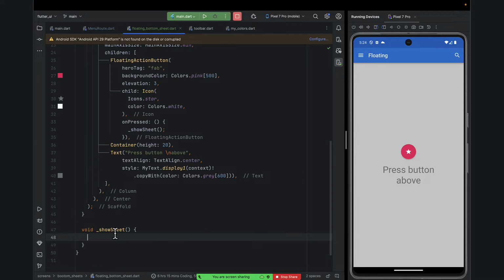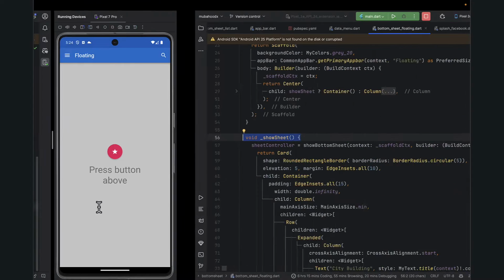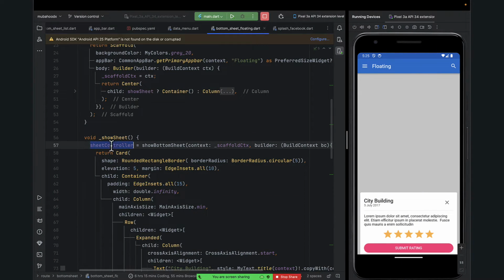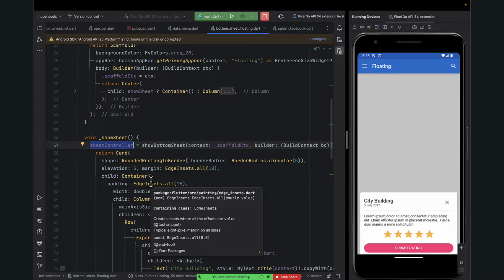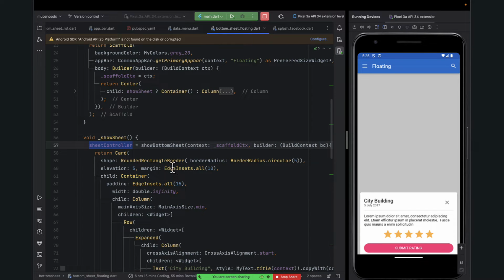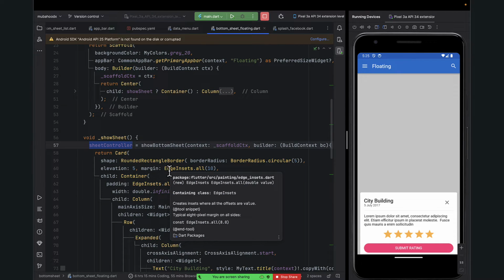So in this function is where we're going to put the action that will show the bottom sheet. So how shall we do it? First of all, we'll begin by creating a bottom sheet controller, just in case you want to control the bottom sheet, maybe closing it using another button, something like that.